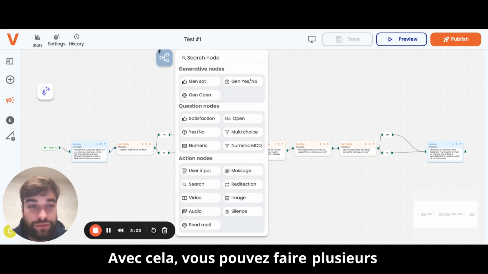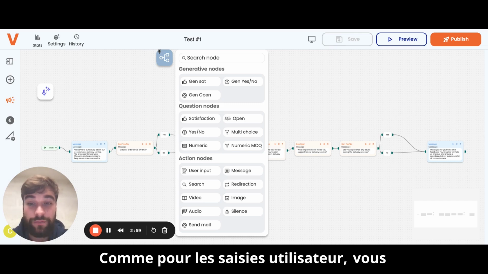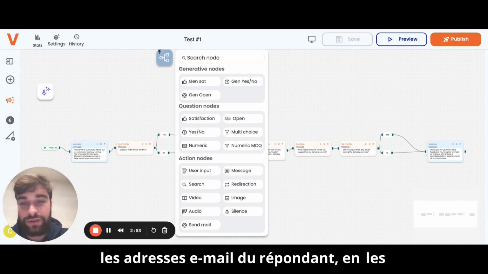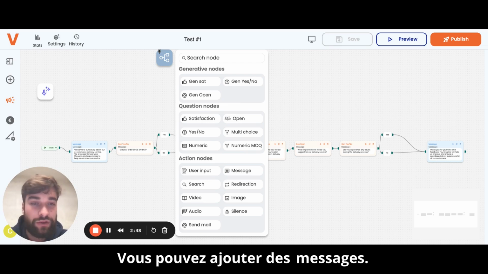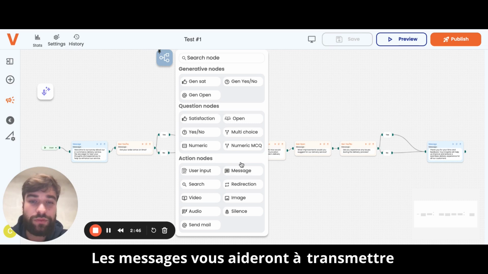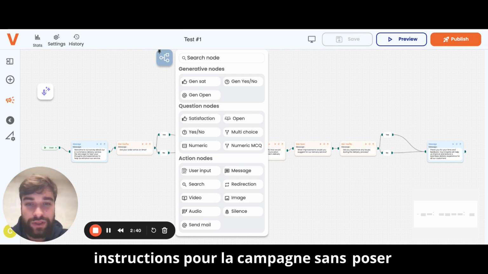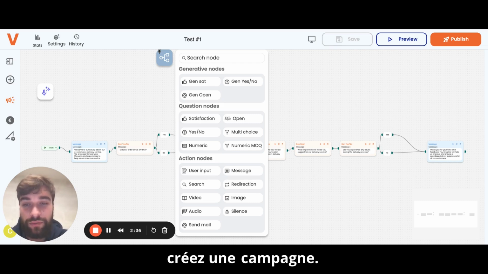Then you have all the action nodes, which are the nodes to kind of dress up your campaign. With these, you can do several things, and you can add interaction within your campaign. Like with the user inputs, you can directly collect names or email addresses from the respondent by having them type them, to avoid spelling mistakes. You can add messages. Messages will help you pass instructions for the campaign without asking any question. This node is pretty essential when you're creating a campaign.